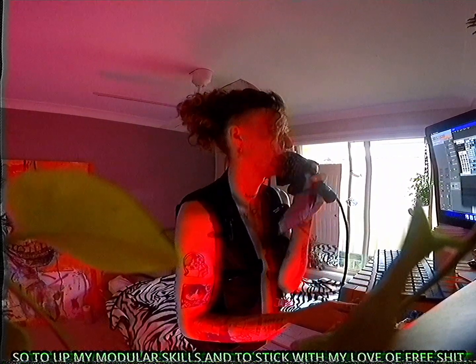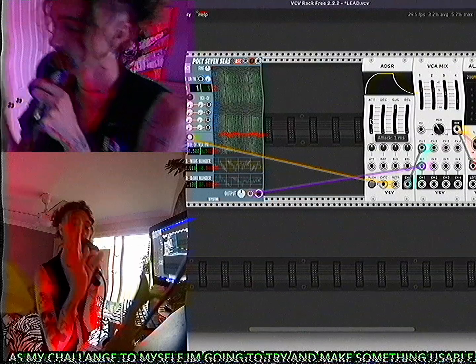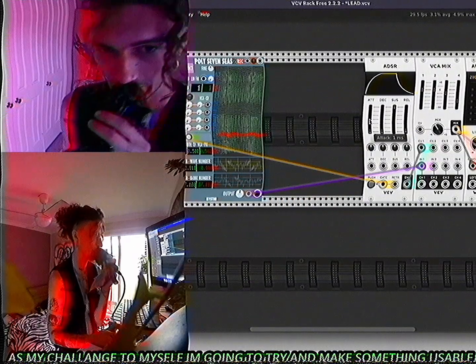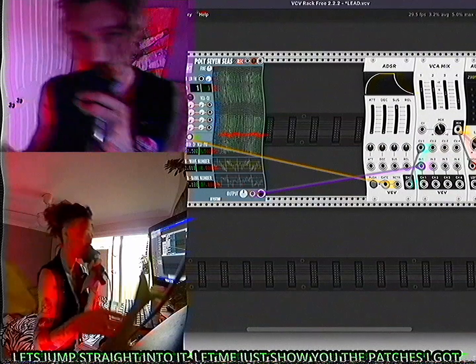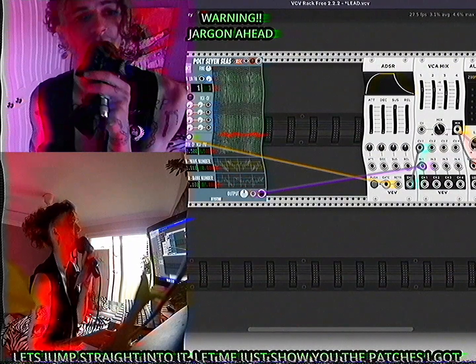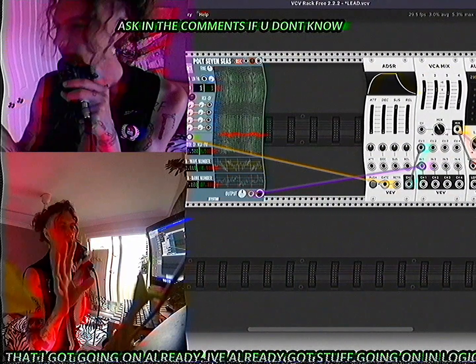So to up my modular skills and to stick with my love for free stuff, I'm going to be working with this. That is my challenge for myself. I'm going to try and make something usable. Let's jump straight into it. Let me just show you the patches that I've got going on already.